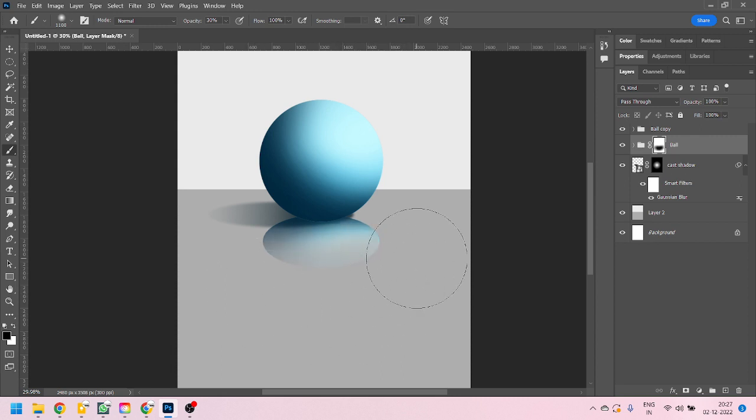So completely non-destructive adjustments we are doing here. We can retain back the information anytime we want.